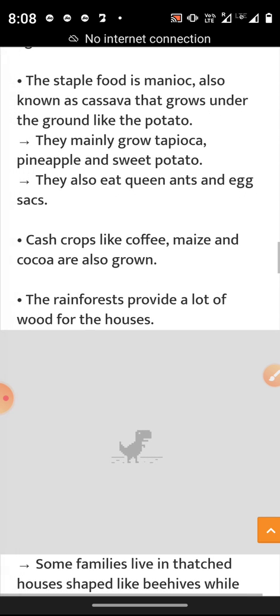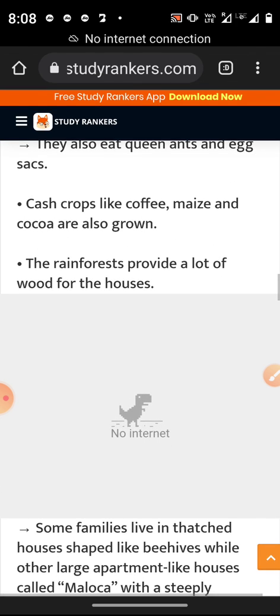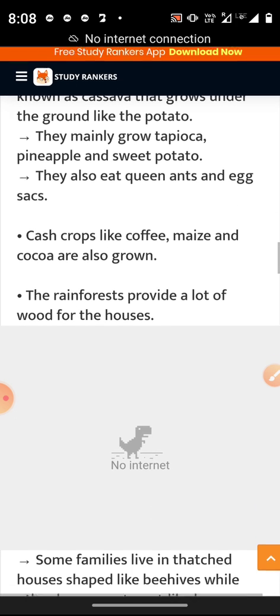They also eat quinoa, ants and egg sacs. Cash crops like coffee, maize, cocoa are also grown. So they have the food cropping which is needed for their daily eating, as well as they are growing crops meant for the market also.